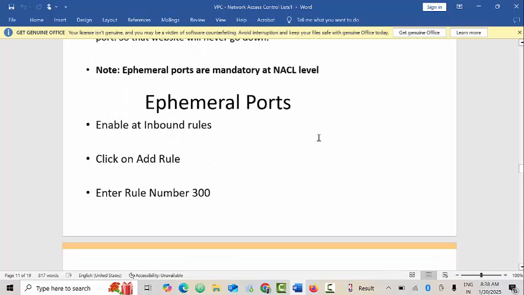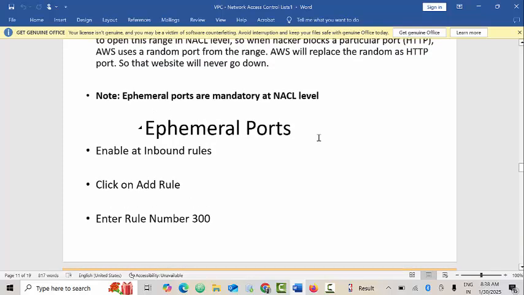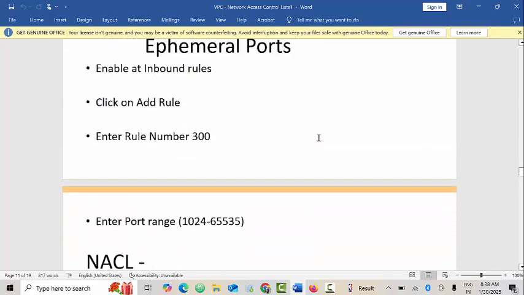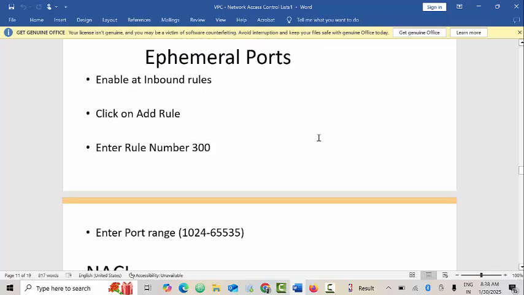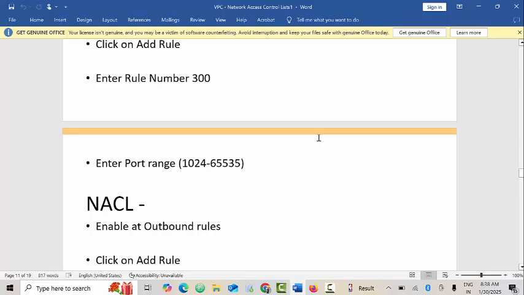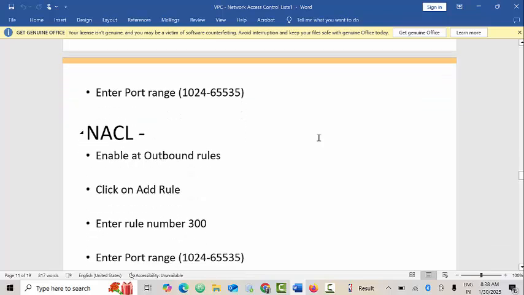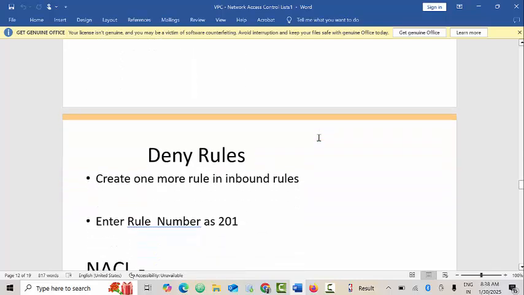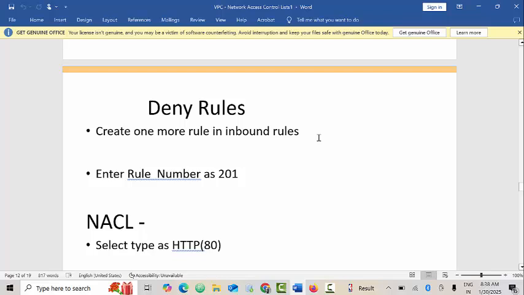Now, all along we've been talking about rules. Now let's talk about port, particularly ephemeral ports. You're talking about rule, not about number now. So let's talk about number. Let's enable the inbound rule, and let's enter the rule number 300, which we have done. All this we have done, and it works successfully.